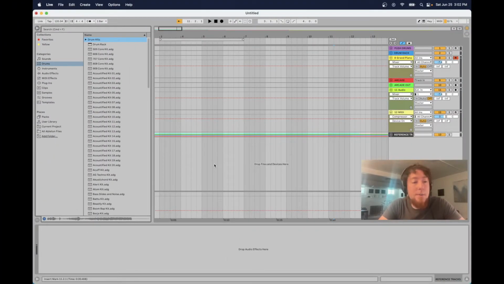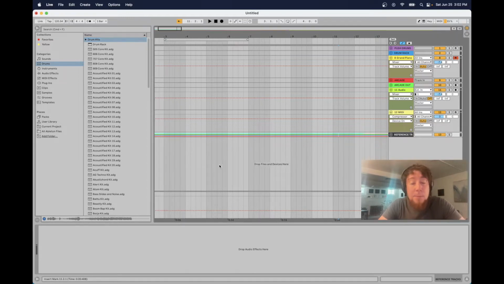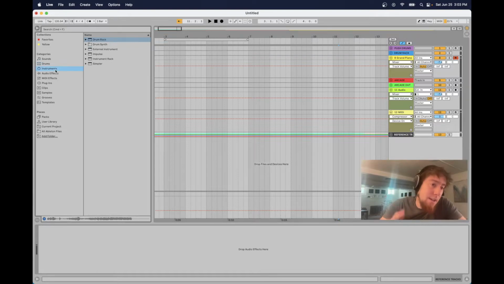Alright, so today we're going to go over the Simpler tool in Ableton. It's a very powerful tool, very versatile. I've used it a couple times on my previous album, and we're going to go through it a little bit and show you a couple of cool things that I like to do with it. It's not going to be a full comprehensive tutorial on the Simpler. You can go pretty deep with it, and there are plenty of YouTube videos out there doing that, so you can find those. Go to Instruments, and Simpler's right there.